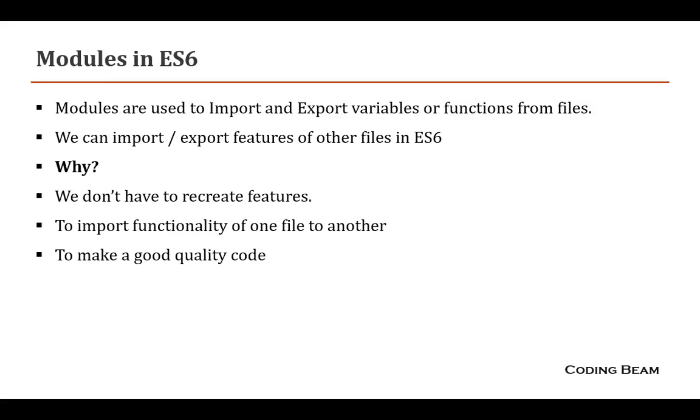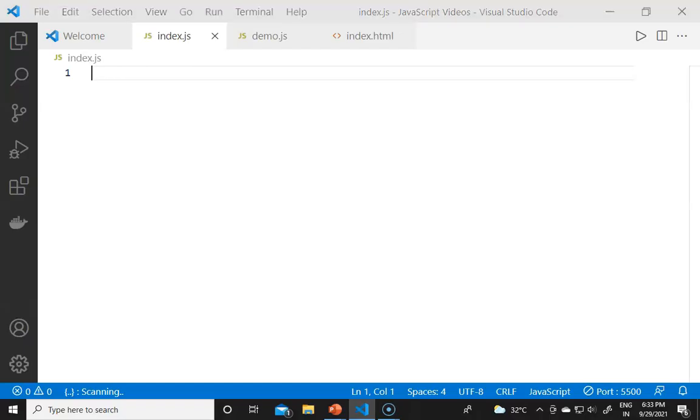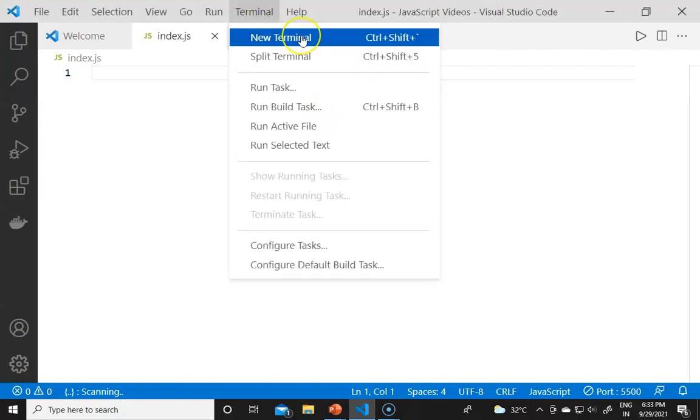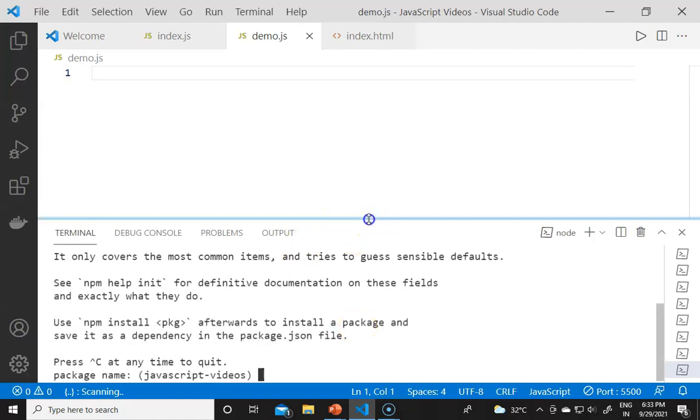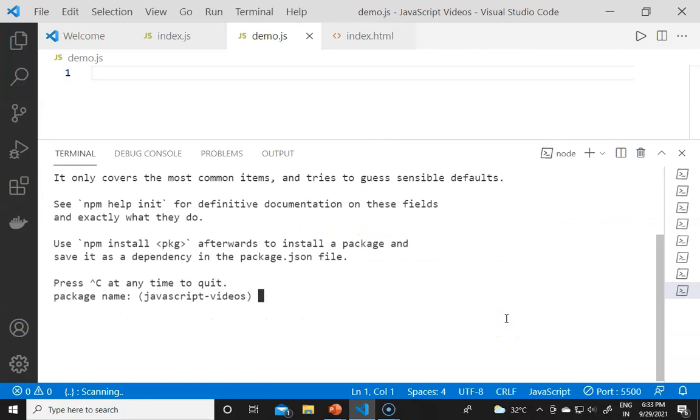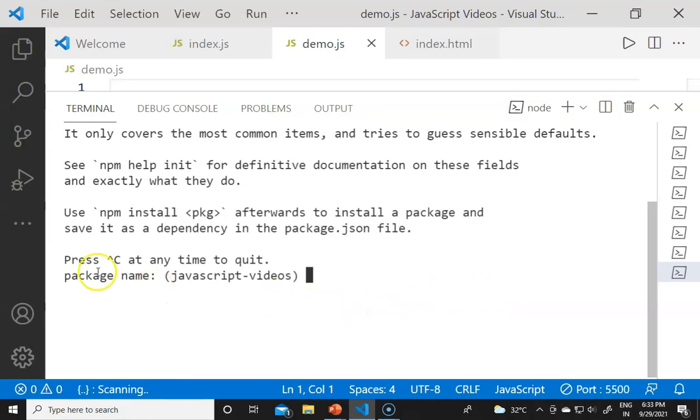To implement modules we need to configure Visual Studio Code. Now we need to go to Visual Studio Code, go to the terminal tab, select the new terminal, and initialize a new repository there. For that I need the npm init command. If I run this npm init command, there will be some questions. If I maximize it and make it a little bigger, then you will see package name, and now it is sample.